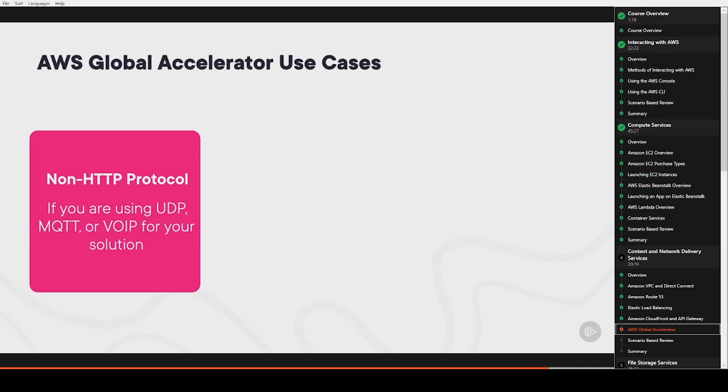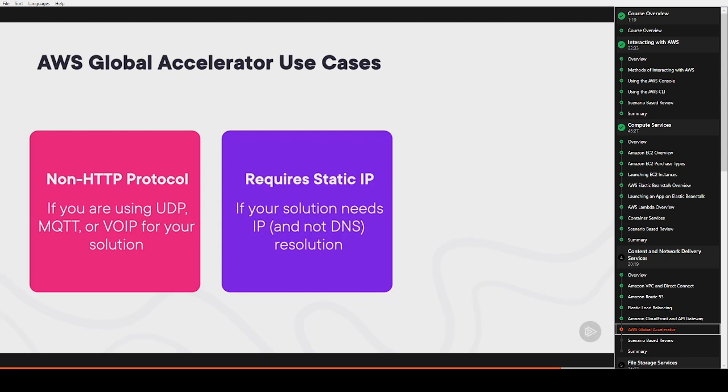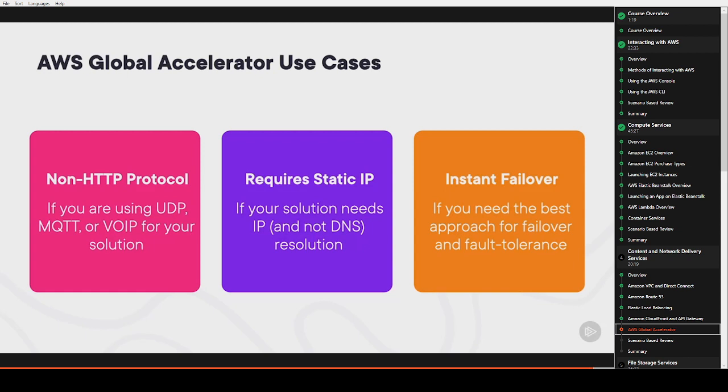Now, if we look at another use case, if you have a situation that requires a static IP and not a DNS-based resolution, then in this case, you're going to need to use Global Accelerator. Also, if you need instant failover with the highest level of high availability, then in this case, you would certainly want to take a look at the AWS Global Accelerator.